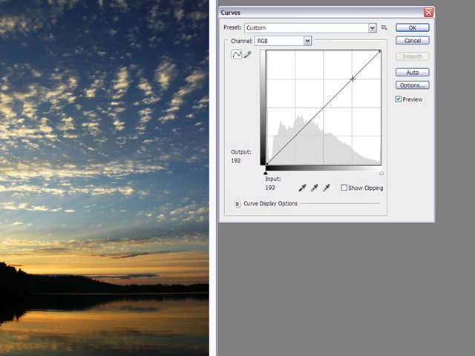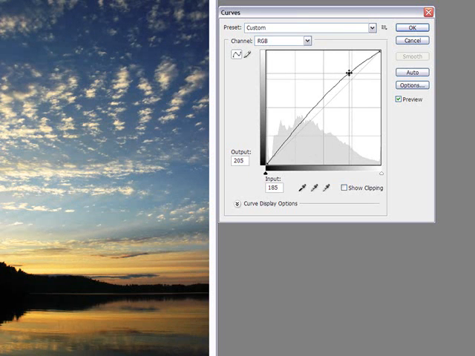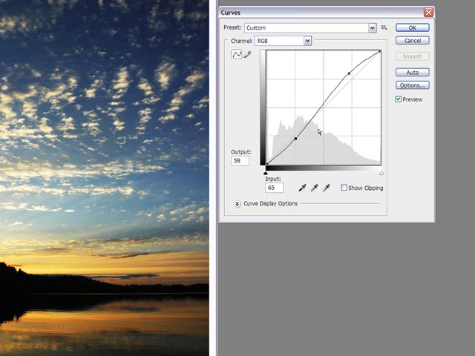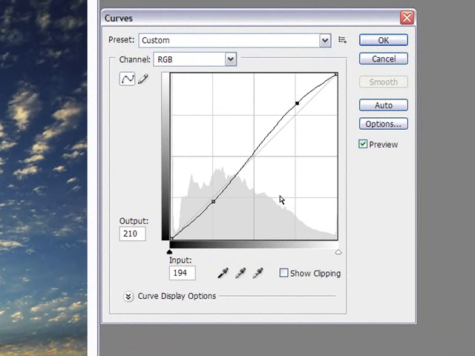Now for this image, let's bump up the contrast a little bit. For that we'll bring the whites up a little bit, and the midtones and the shadows down a little bit, and that's looking okay. What you're looking at right now is what you've probably been doing by default already: a classic S-curve.